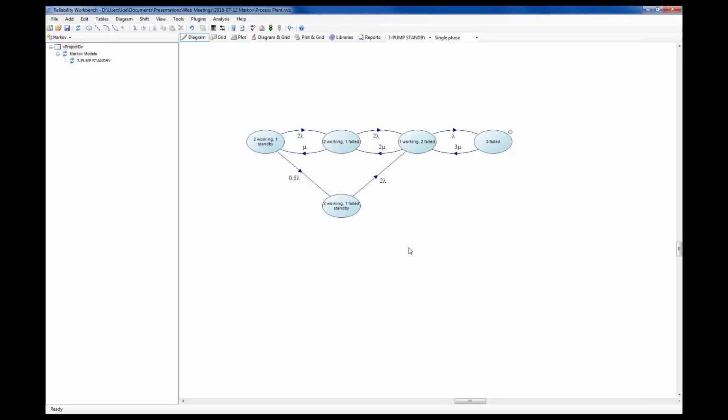In this particular model, there isn't an absorption state because the system is repairable. Absorption states refer to states with no transitions leading away from them, and you can model that in Markov. You just draw a state and draw no transitions going away from it. That would be an absorption state. So you can do that, but in this particular case, we don't have that.